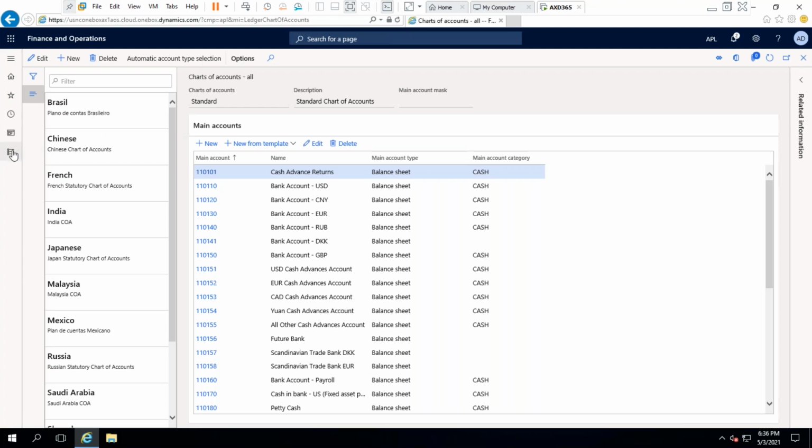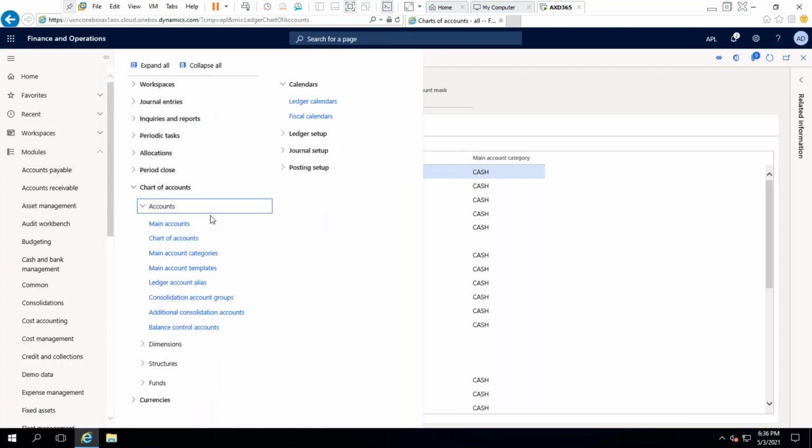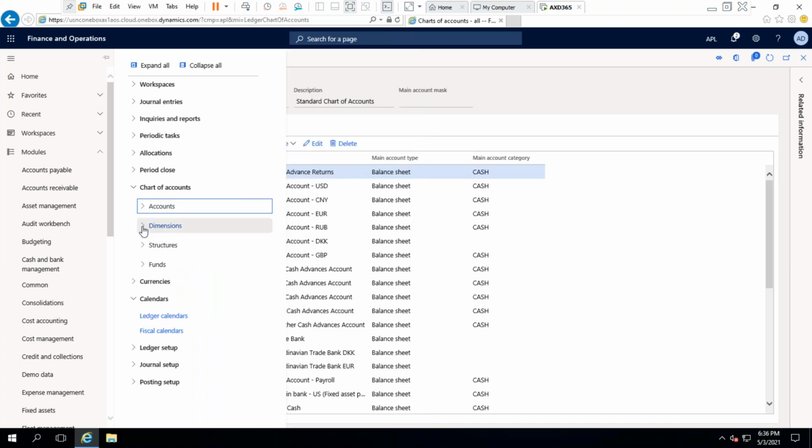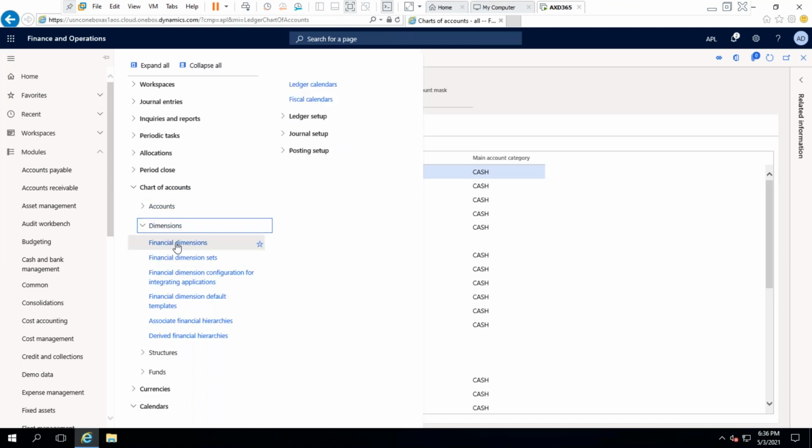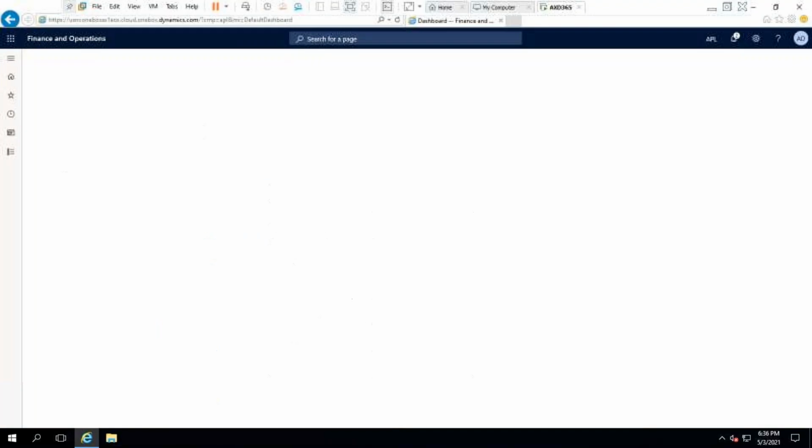Next, you need to create financial dimensions. After accounts, you will find dimensions, financial dimensions. Whatever financial dimensions you want, you need to create.